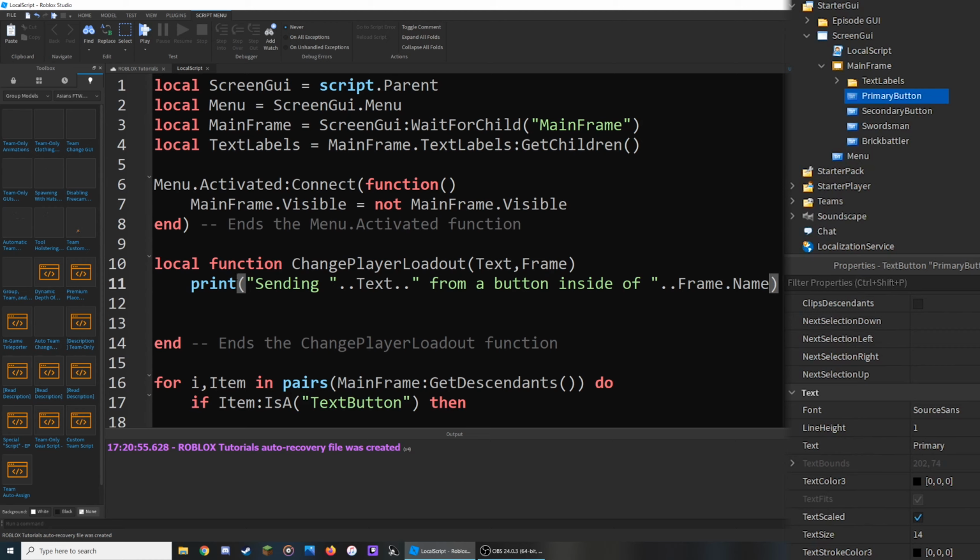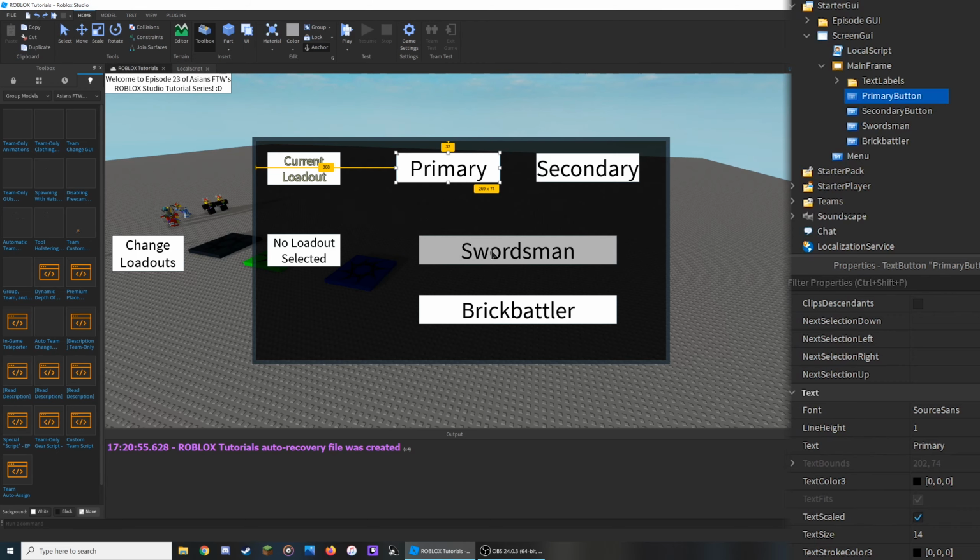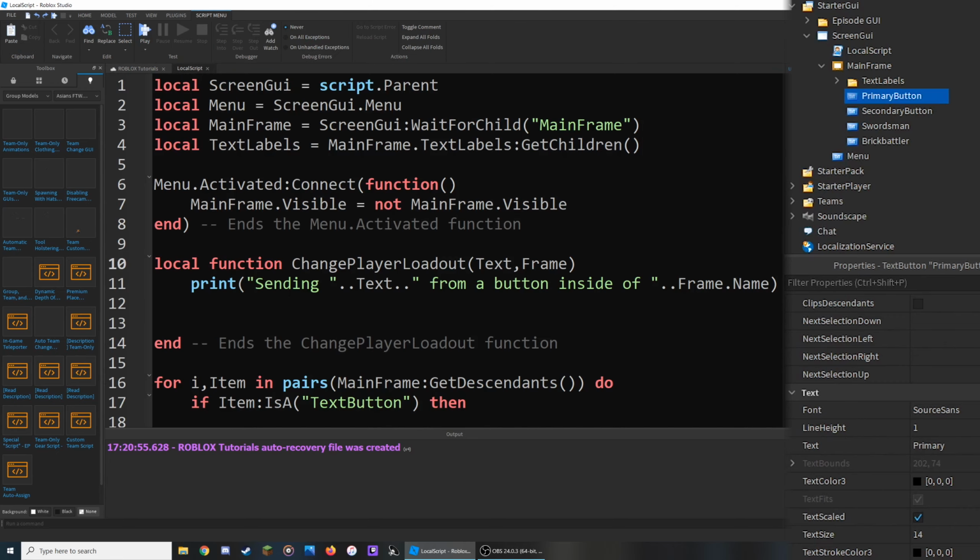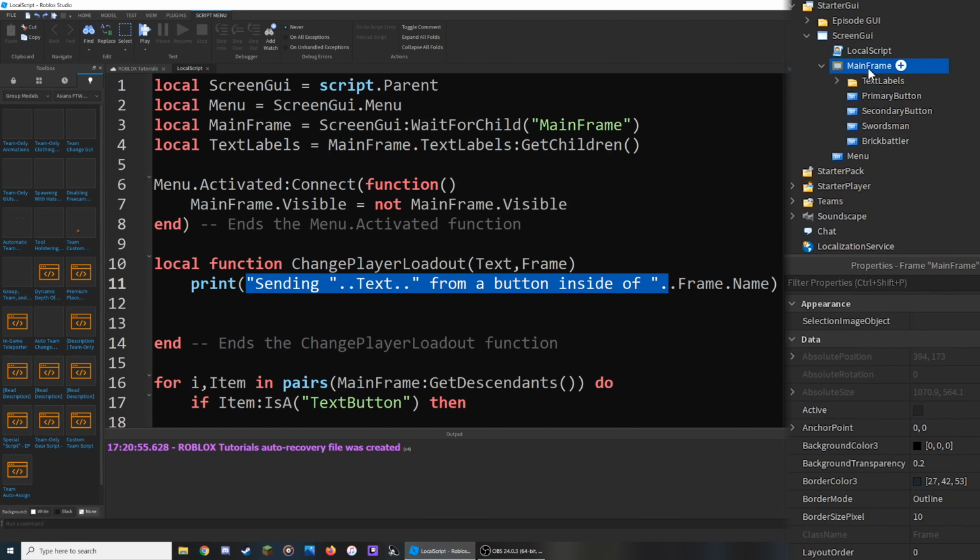So what this is doing is using concatenation. So imagine these 2 dots as filling in whatever piece of data was sent through into the previous or the next set of quotation marks. And the reason we are doing this is because we cannot predict 100% which button the person is clicking and what frame it is inside of. So now, let's say I were to click the swordsman button, it is going to say "sending swordsman from a button inside of main frame", because that is the frame that contains it.